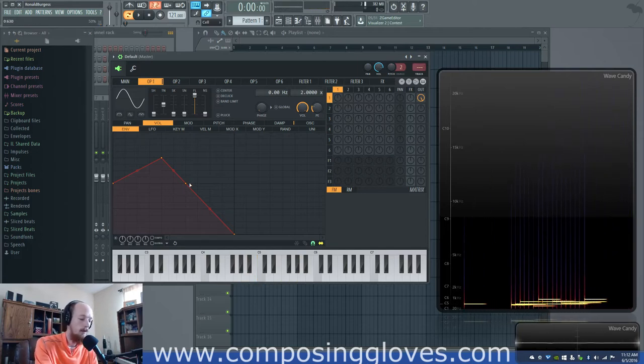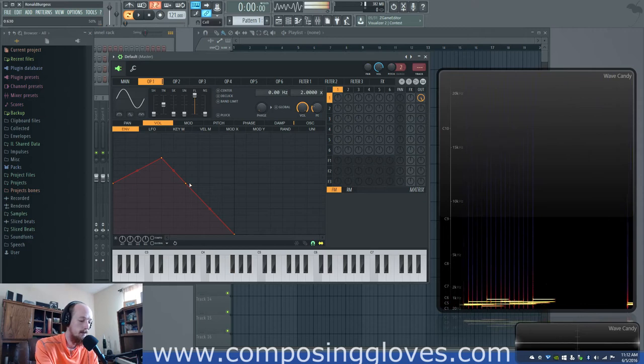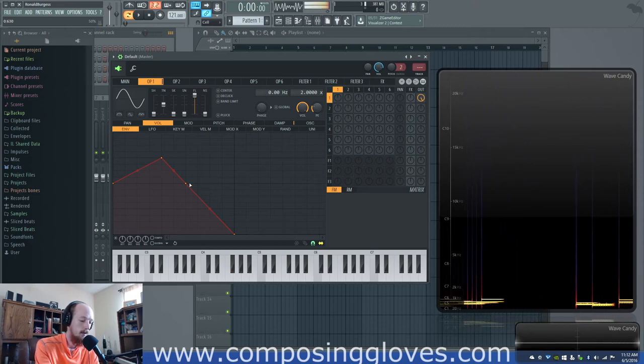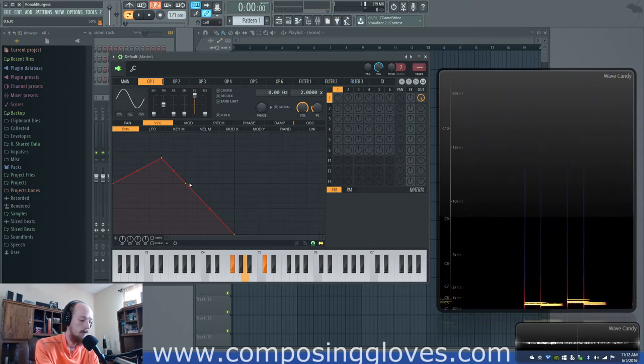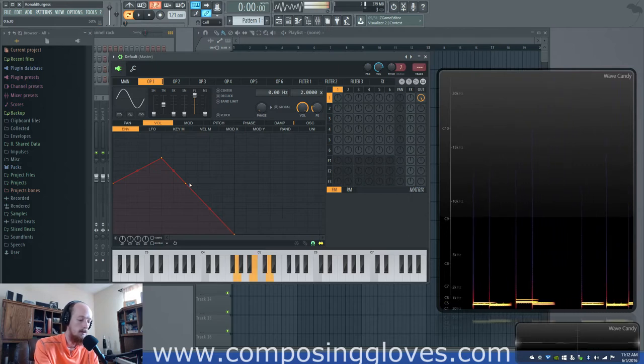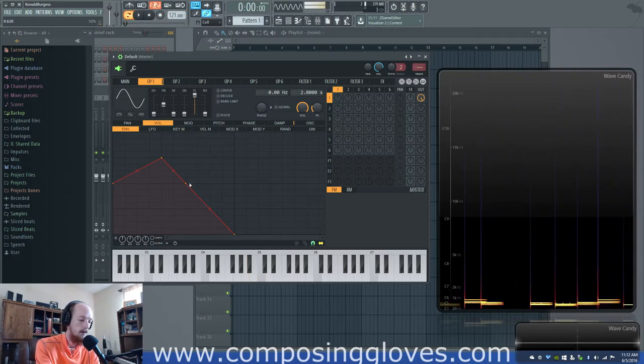I recently got involved with this chord progression I really liked. No, it was this one. It goes dun, dun. Was it C sharp minor?